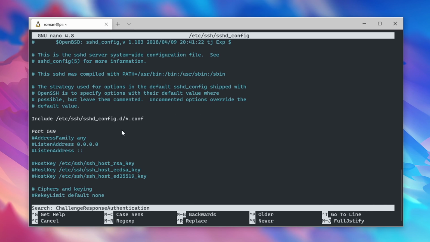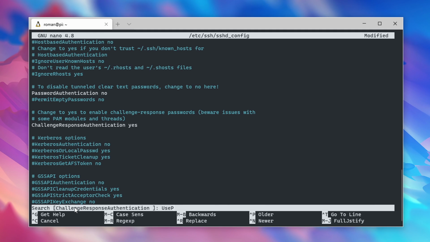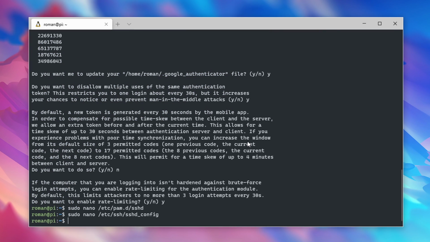Here you want to search for ChallengeResponseAuthentication. By the way, you can search for something by typing Ctrl+W. Change this to yes. Next, look for UsePAM and add the line AuthenticationMethods publickey,password publickey,keyboard-interactive. Save the file and restart the SSH daemon.